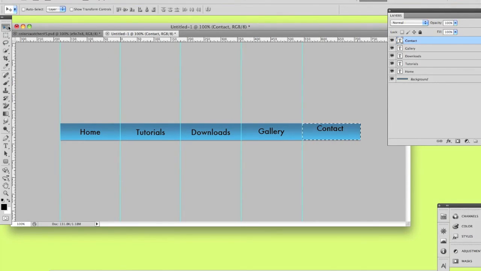So, while I'm finishing, what did you learn today? Learned something about rulers, learned something about alignment. That's the end of this tutorial. I hope you learned something.